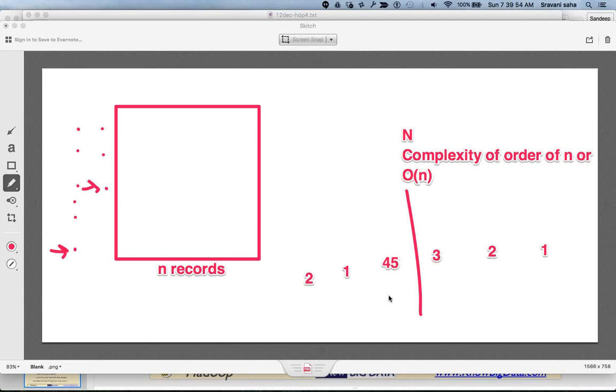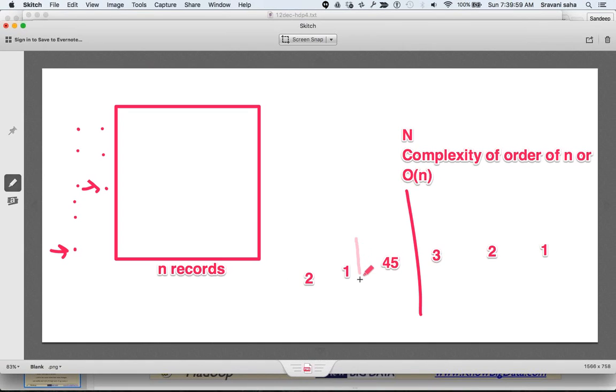Now we further divide these data sets. We further divide this data set into two parts, and then we are left with this and this. Now sorting two records is very straightforward. So we sorted this data. Now we will merge these two records easily. We will compare the first values and pick up the first value. So we have merged these two records.